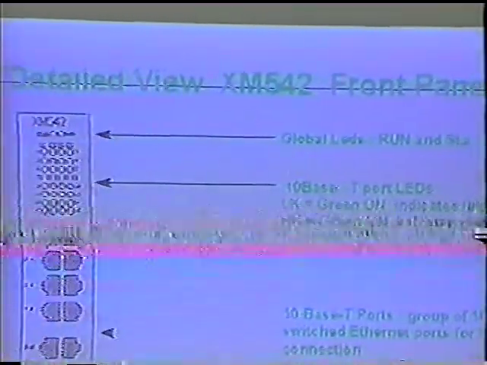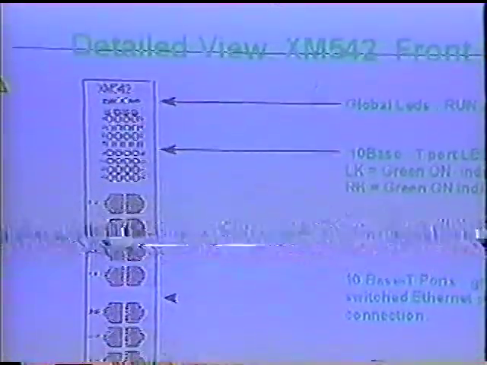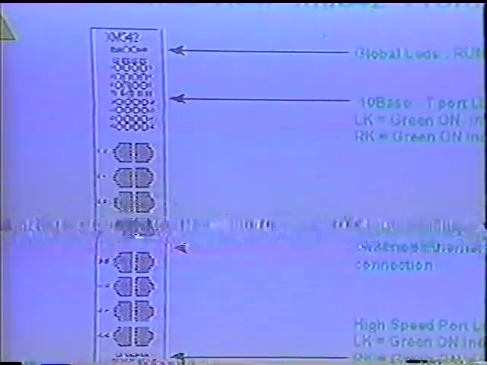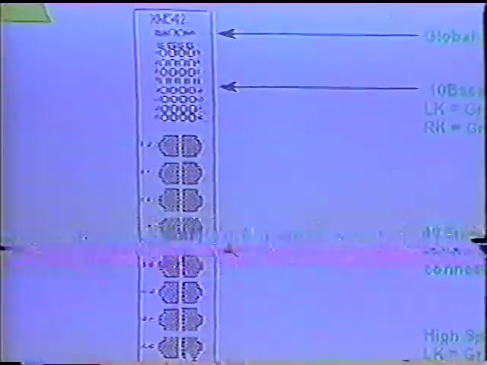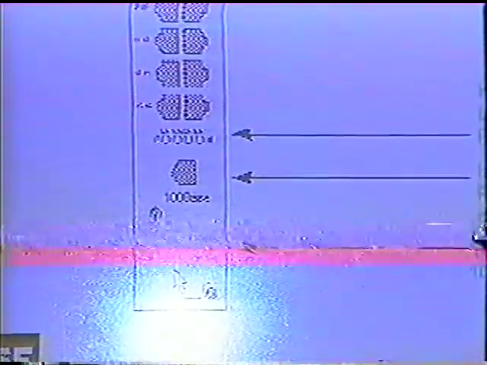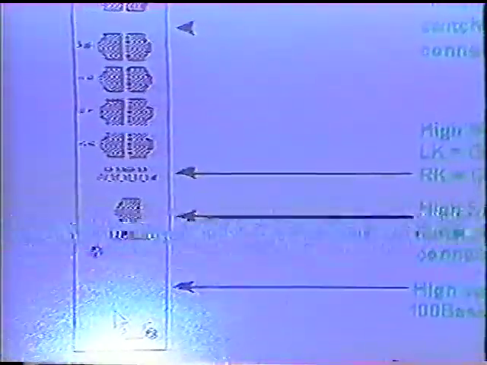Here's how the card looks like, and I put it here just to show an example of one of the cards of the Gigahub. In this example, you have 2 LEDs per port, for link and for receive. You have the 16 RJ45 ports for the 10 base, and one connector for the 10/100 base, and here is a space for the fiber optic module.